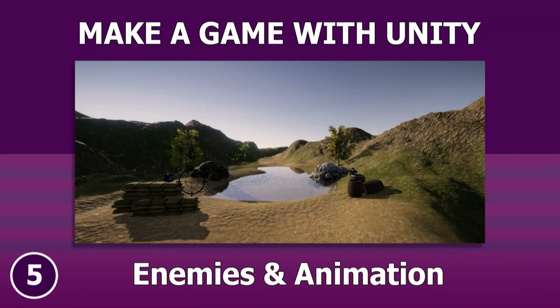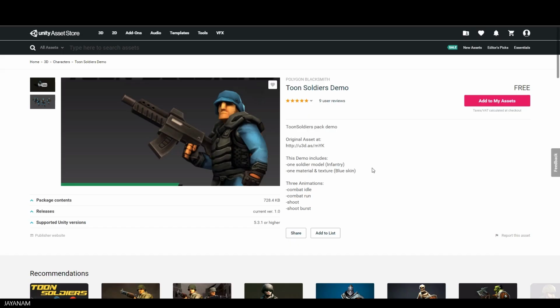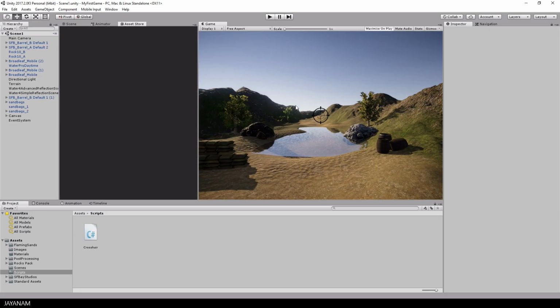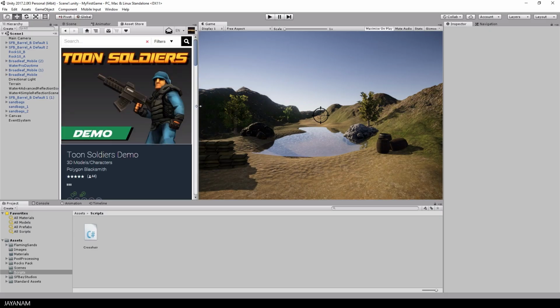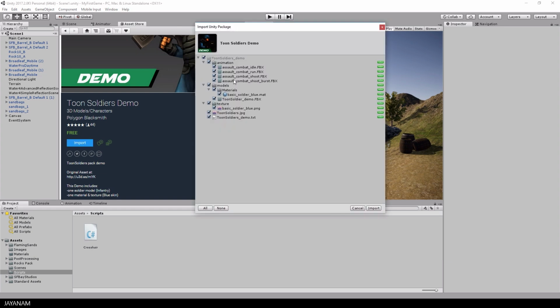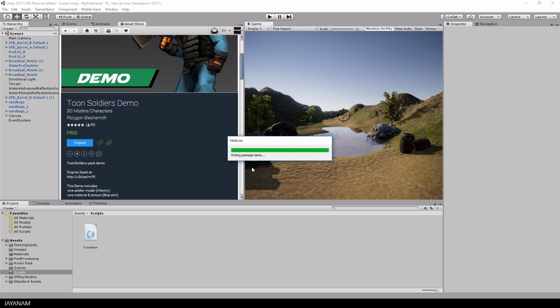Hello guys, here's the next part of the Make a Game with Unity series in which I will add the enemies to the scene. Again, I use a free asset for the enemy called Toon Soldiers Demo from the Unity asset store. This low poly soldier comes with a bunch of animations and we will use the idle, shoot and death animation. So I click open in Unity and we can download it there and import it to our project. As always, I added the asset store link to the description below.